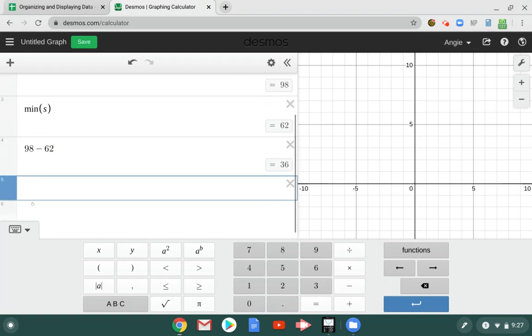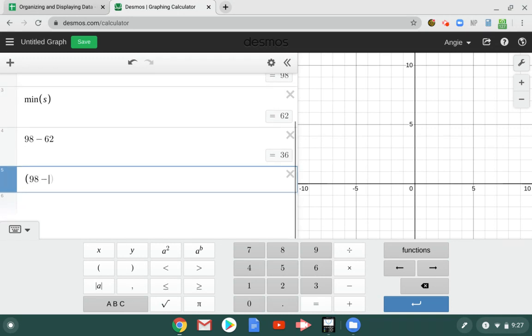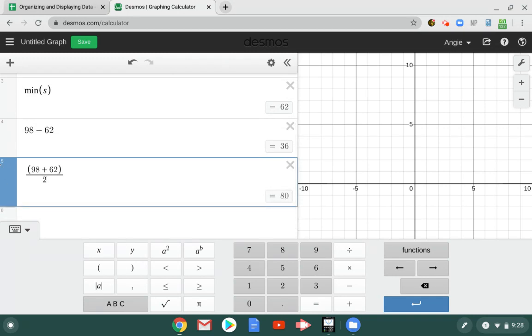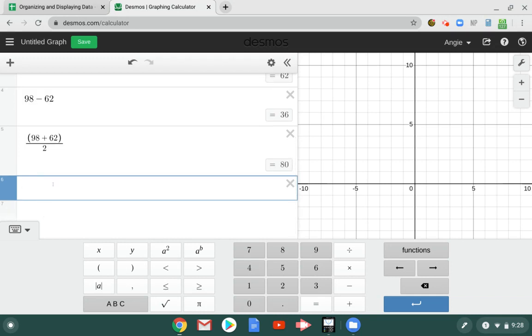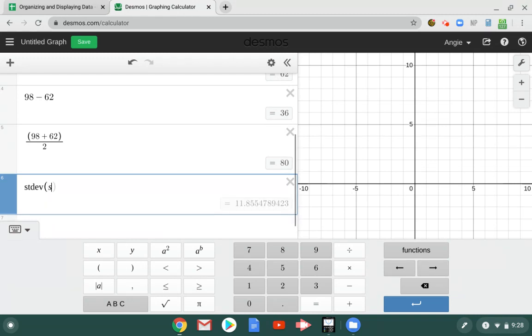To find the mid-range, just using this like a calculator, I'm going to go parentheses 98 plus 62, divided by, so slash 2. That gives me my midpoint formula and my mid-range of 80. So 36 is my range, 80 is my mid-range. We can also find our standard deviations here. Notice how it's a little bit cleaner because I've named that. It's a little cleaner than Google Sheets. So I want to find the sample standard deviation. I'm just going to go functions, stats, standard deviation. It says of what set. I'll do it correctly this time, S.